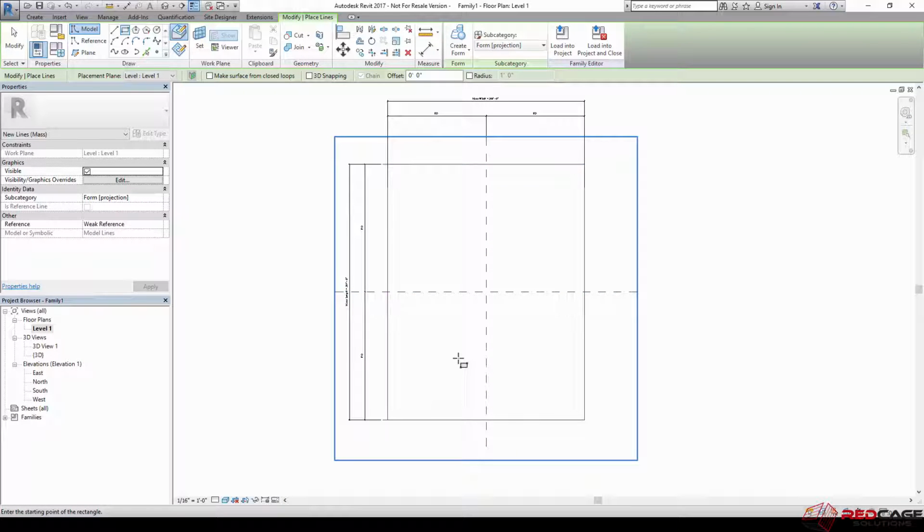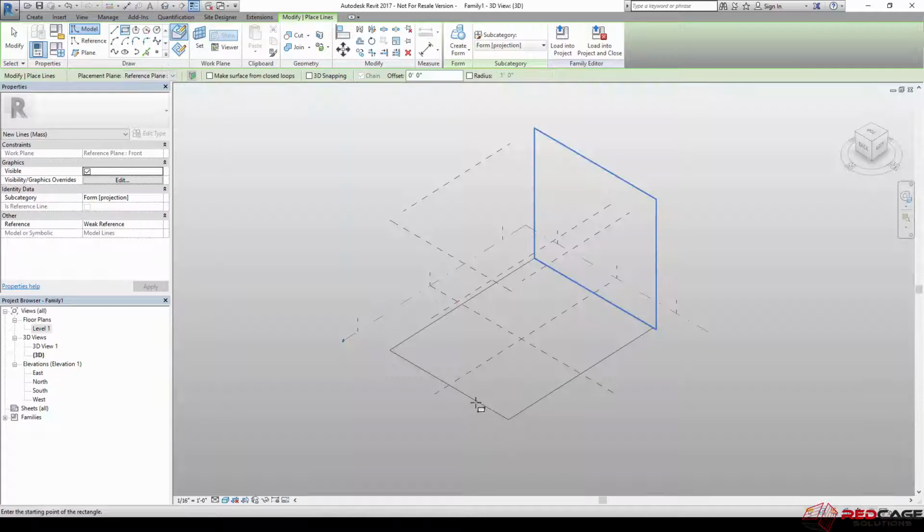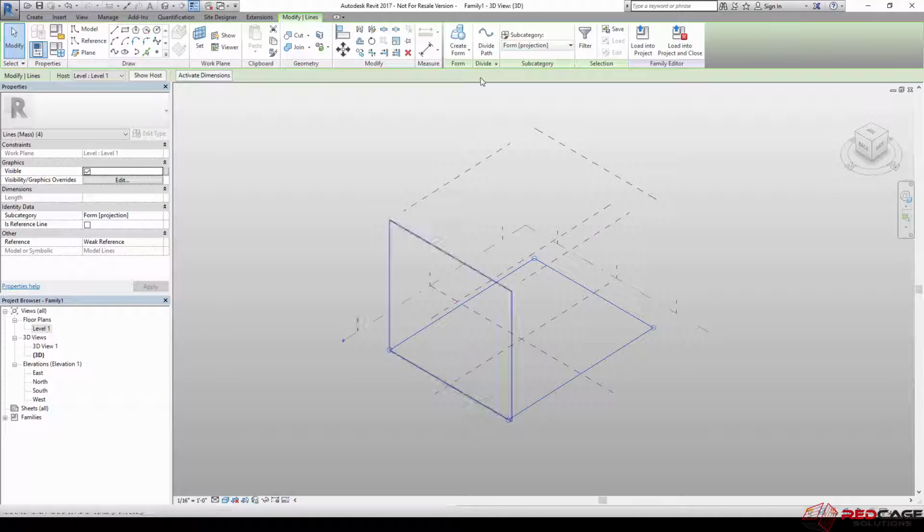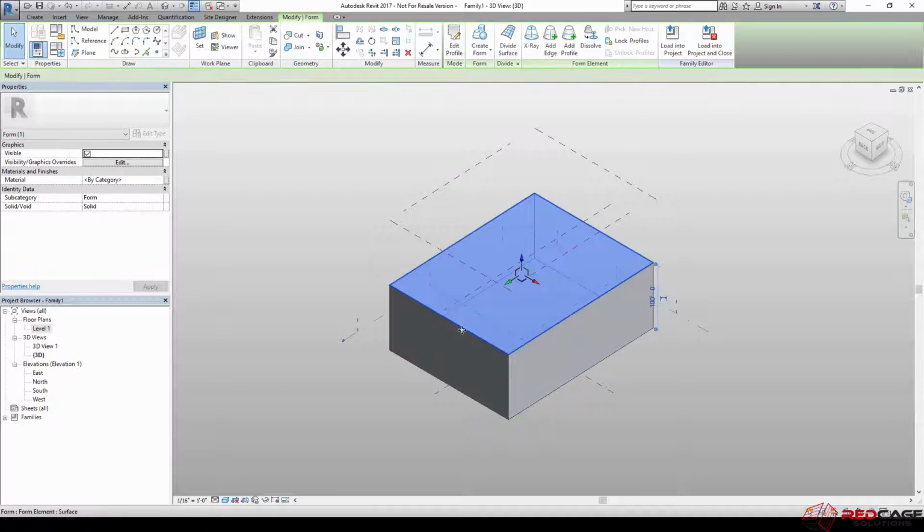Okay, so I could do more. I could create another shape at the top. So why don't I do that? Actually, we could simply go to 3D now and select these model lines and say create form. Right, now I just get a simple extrusion.